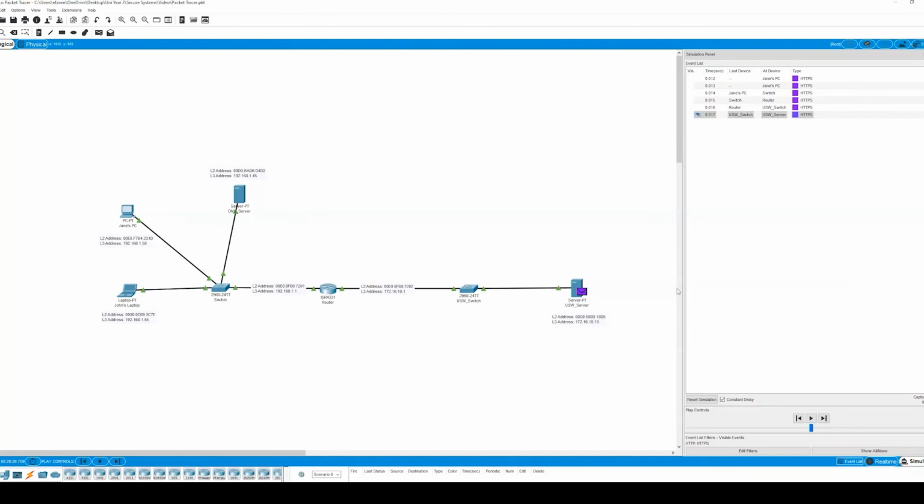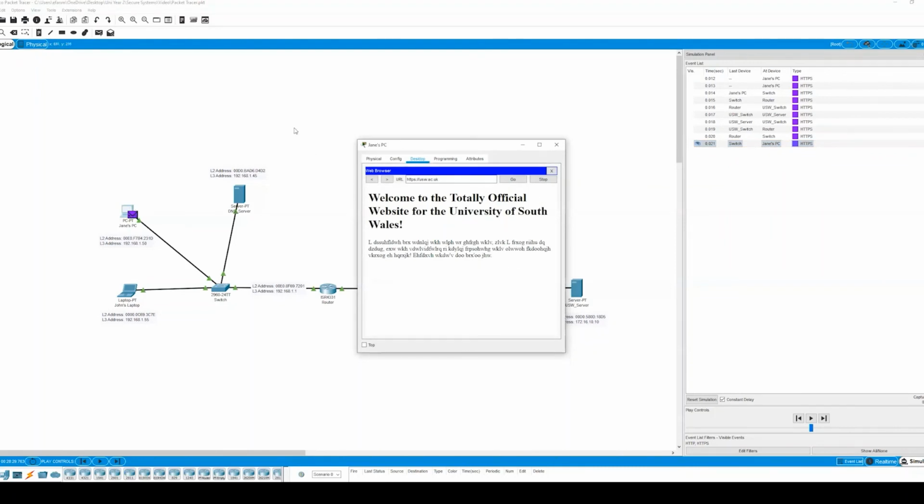So it now begins this process once more in reverse. The web server sends that data over to the switch, which in turn sends it to the router, which then sends it to the switch once more, and finally the data is received by the PC, and we can see now that the web page has been accessed, and Jane is able to view its contents.